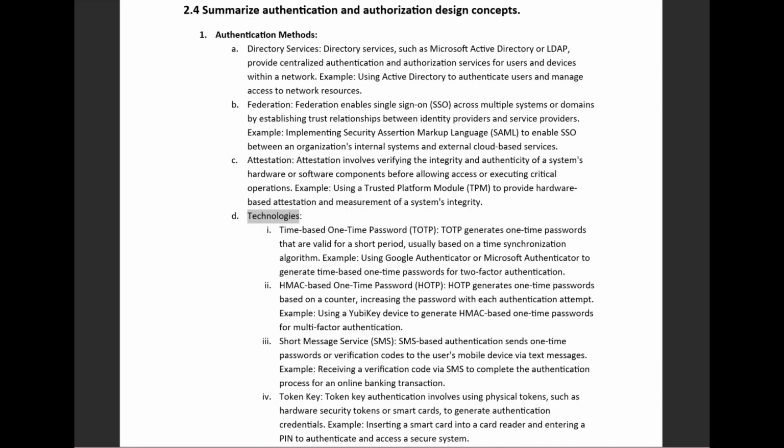Technologies. Time-based one-time password, TOTP. TOTP generates one-time passwords that are valid for a short period, usually based on a time synchronization algorithm. Example: using Google Authenticator or Microsoft Authenticator to generate time-based one-time passwords for two-factor authentication.